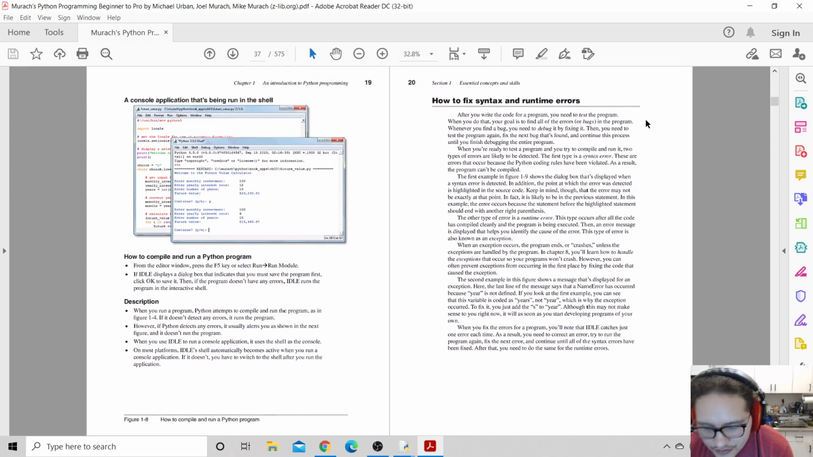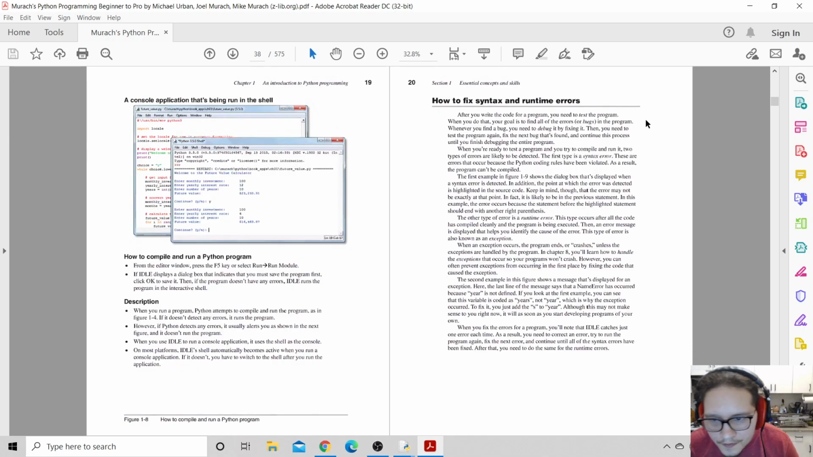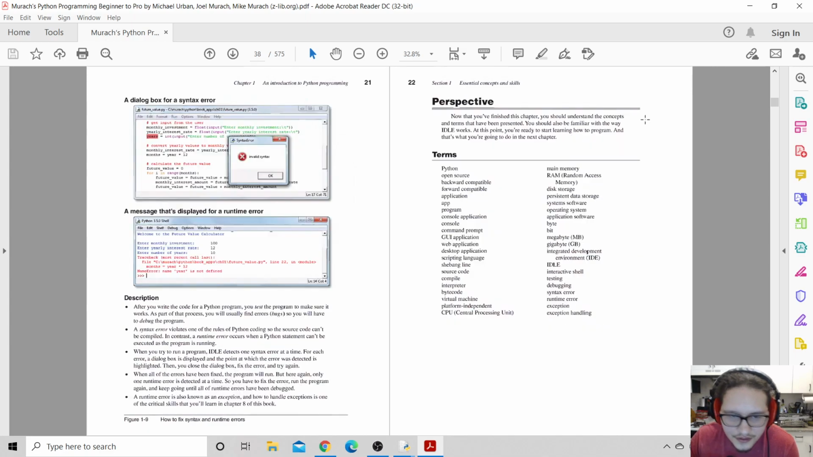In addition, let's see that real quick. Yeah, it's years. It's messed up. I see it. In addition, the point at which the error was detected is highlighted in the source code. Keep in mind, though, that the error may not be exactly at that point. In fact, it is likely in the previous statement. In this example, the error occurs because the statement before the highlighted statement should end with another right parenthesis.